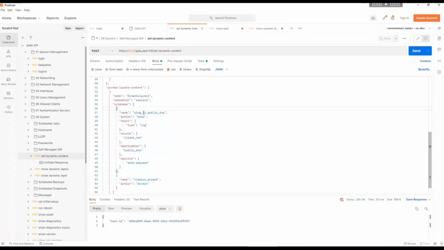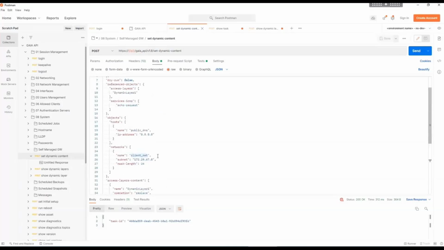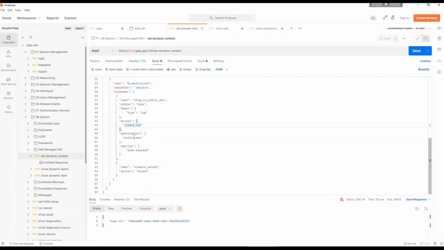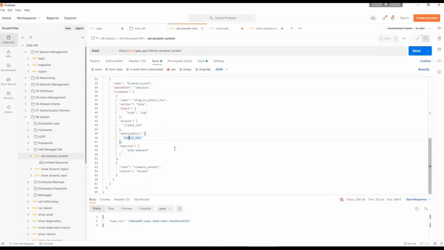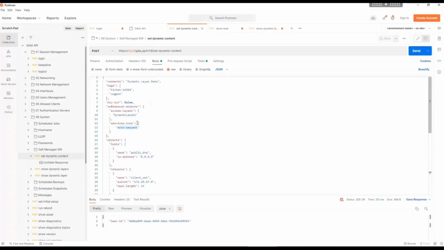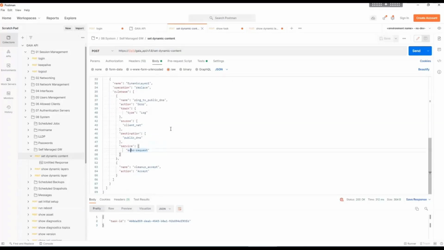At the first rule, we see the name, we gave a name to the rule, the action is drop. We want a log in this rule, and the sources and destination are using names of objects that were defined above. For example, client.net, we can see it here. Public DNS can be seen here. And the echo request service that we have in the referenced objects.